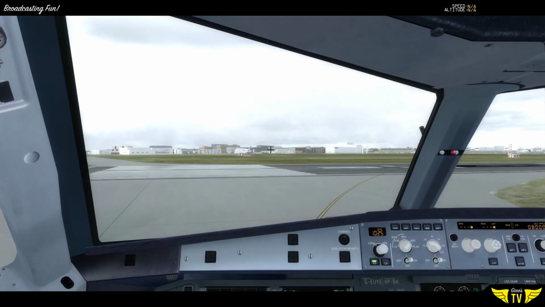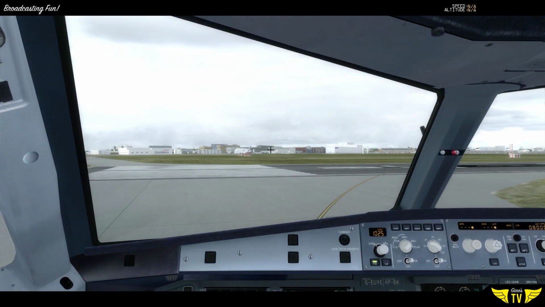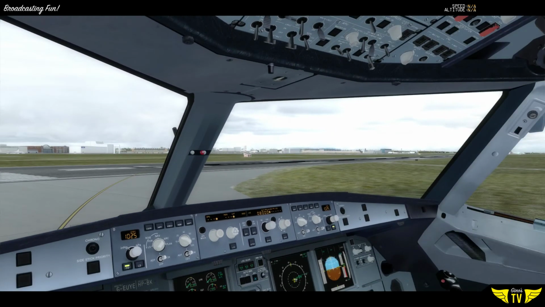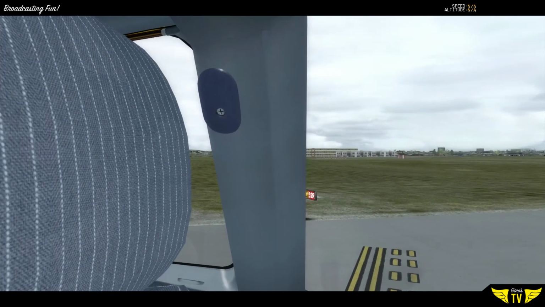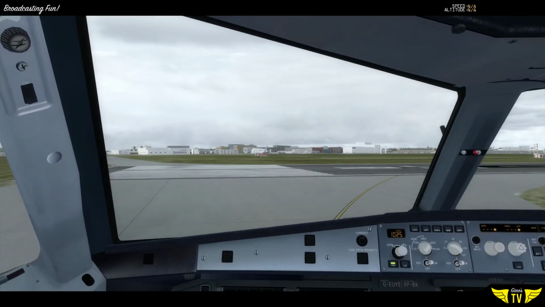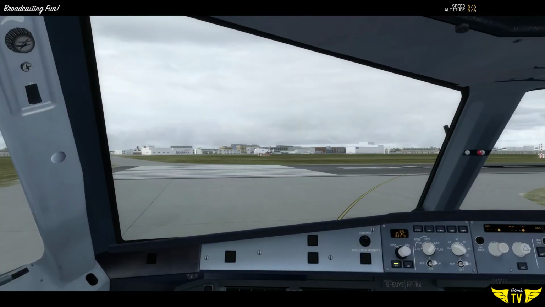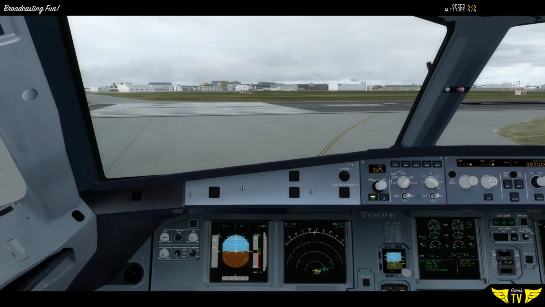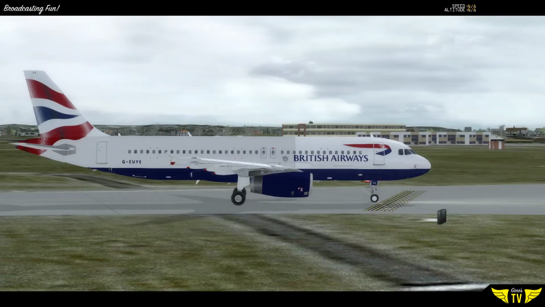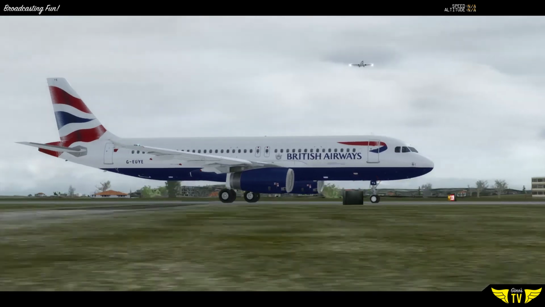Alitalia 366, contact ground on 121.9. Okay, so now the Alitalia has left the runway, and we should be cleared in. Otherwise, there is another plane landing. Okay, so we go to external view to check. Here it is.